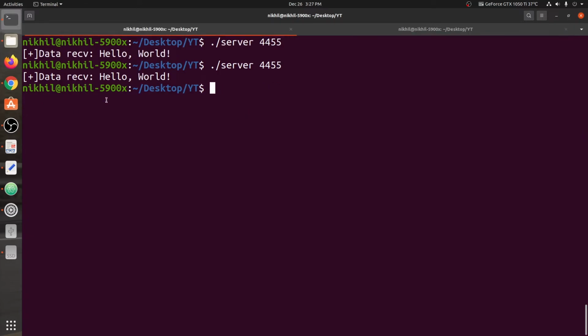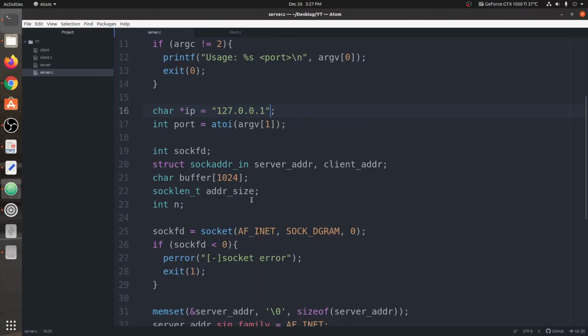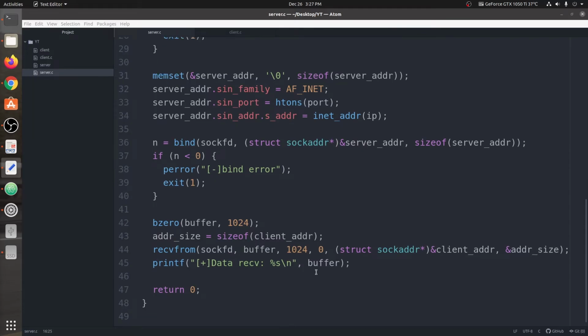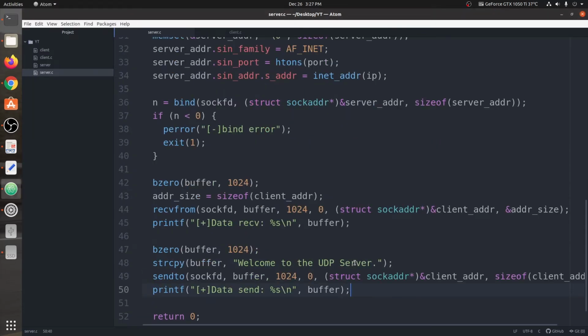So till now the server has received the data. Now what we're going to do is send that data back to the client, and for that we have a few simple lines. Again we zero out the buffer variable. We copy a message inside the buffer variable. We're going to say welcome to the UDP server.